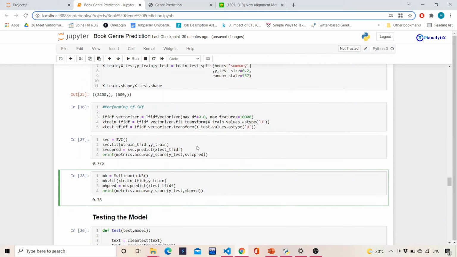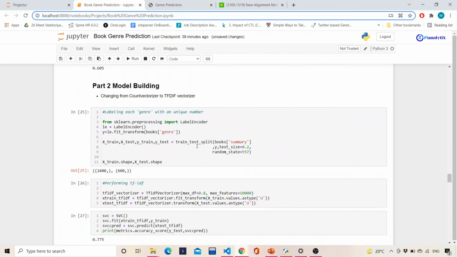In the next video we'll cover the testing of those models, and then we'll try to integrate everything into Flask.